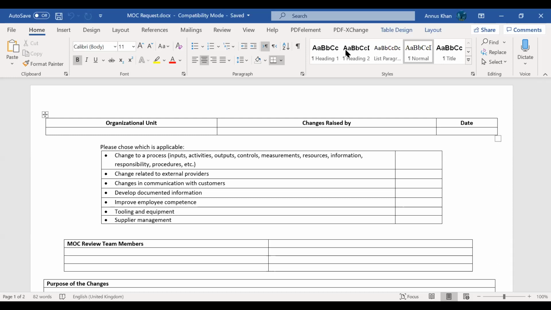Yes, guys. Question, please. Anas, I do not understand this. No need to understand now. Some things you will understand with the passage of time. I will explain again. When should we use this form, Mr. Anas? I will show you the clause. Just give me a minute. Management of change, 8.1.3.